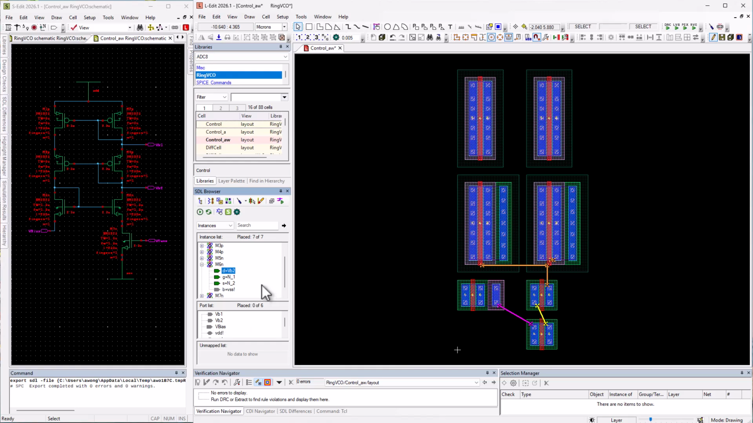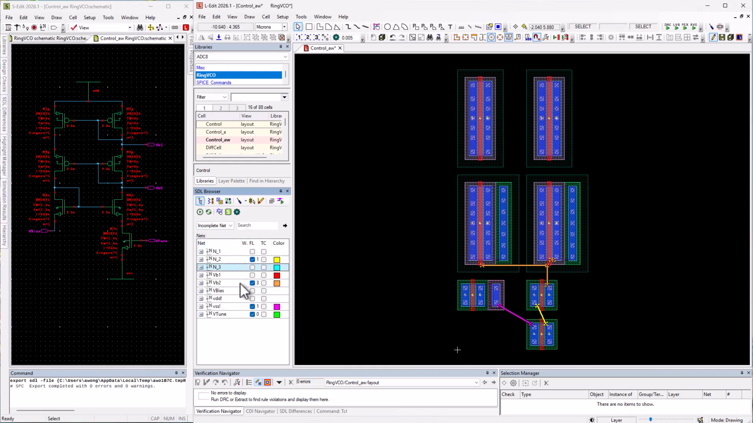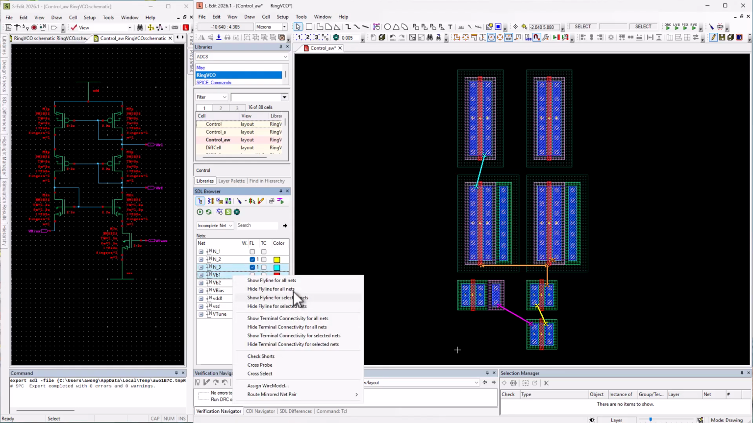Another place you can turn on Flyline is in the net view. You can individually toggle on and off Flyline, or turn on or off Flyline for the selected net in the context menu.